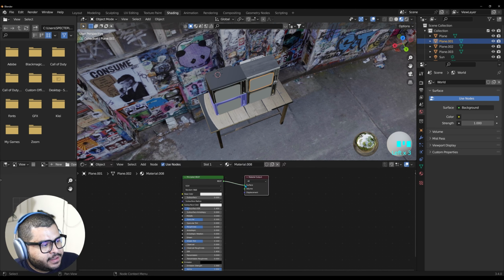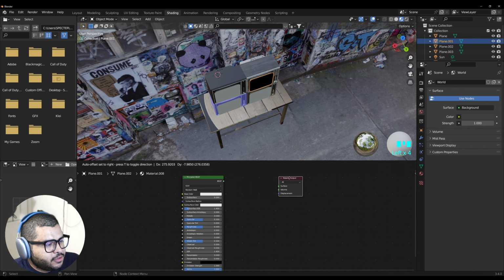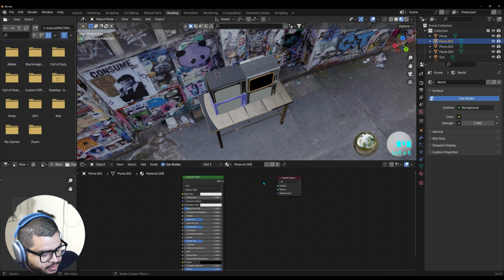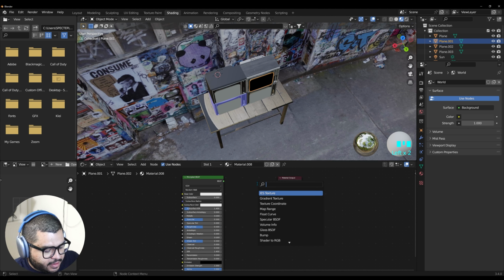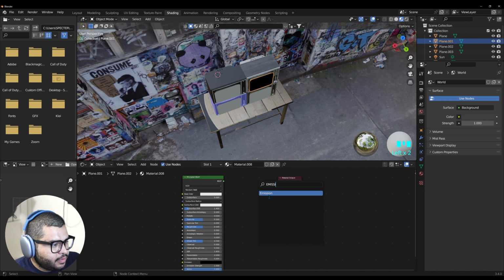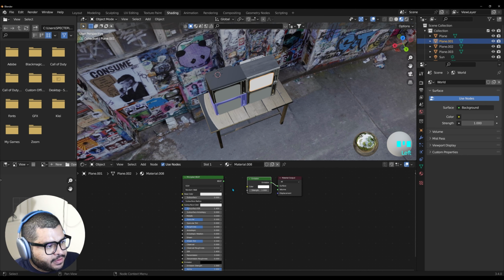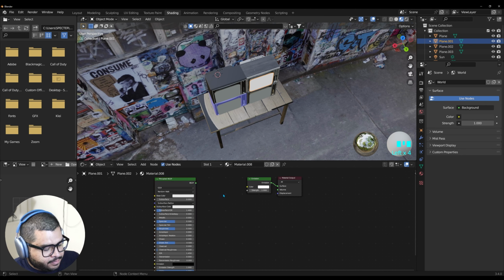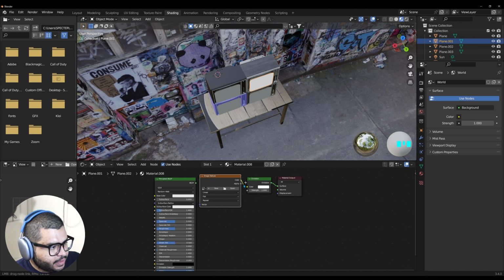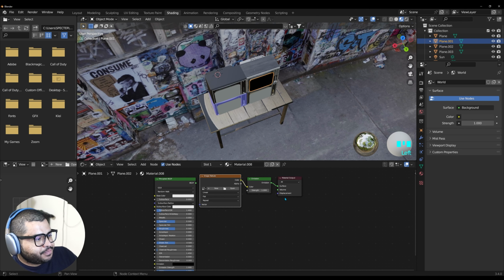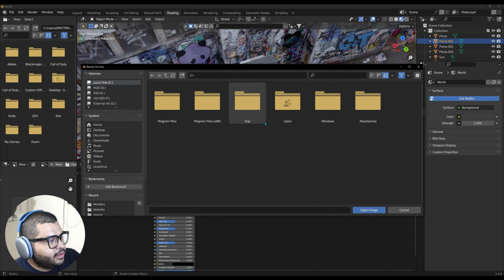and now you can also disconnect these 2 nodes because we will be using some other ones. So hit Shift A and then search, and then emission, and then hook emission to surface. And you can also do Shift A, search, and then image texture, and then connect both together, and then hit open, and then look for your video footage wherever you have that at.